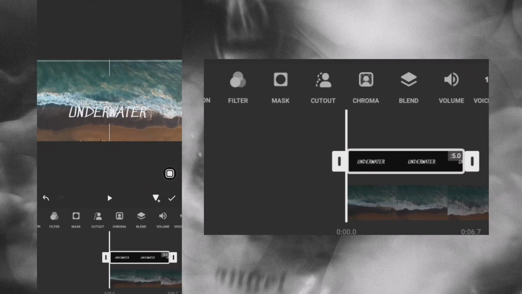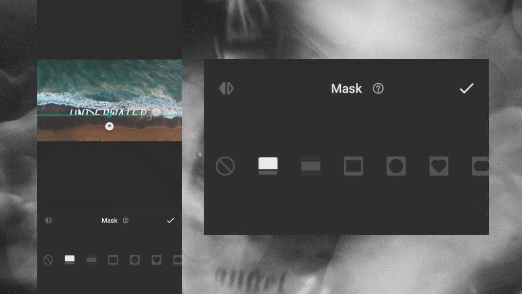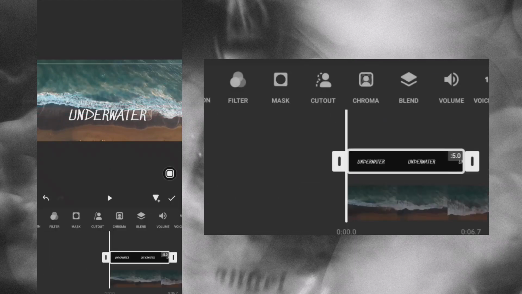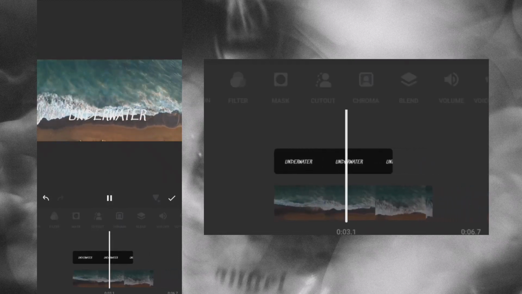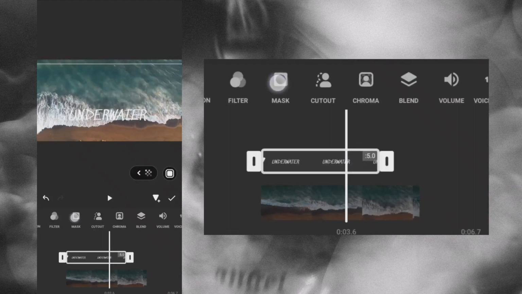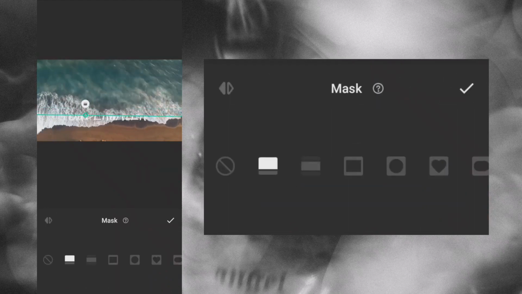Adjust the text size and max it. Use keyframes and max tool to add the text.